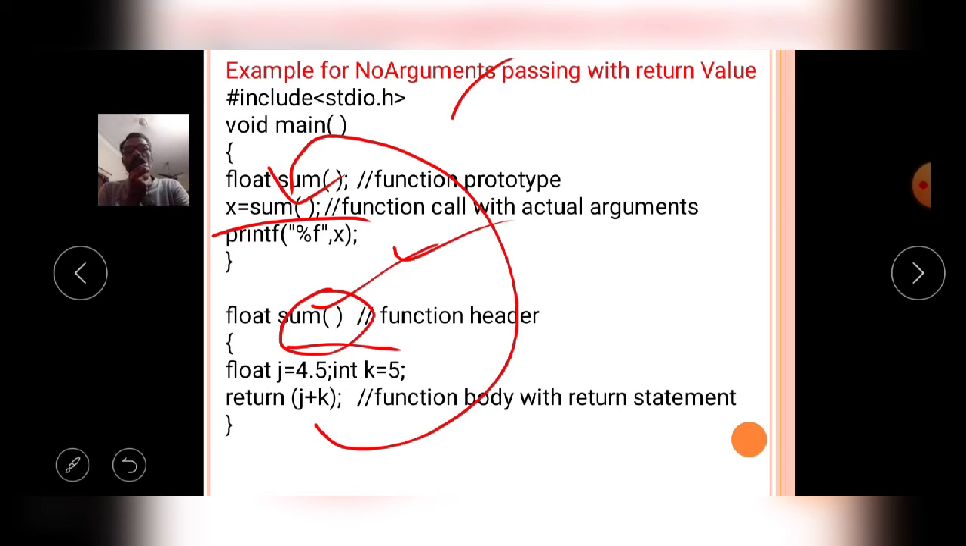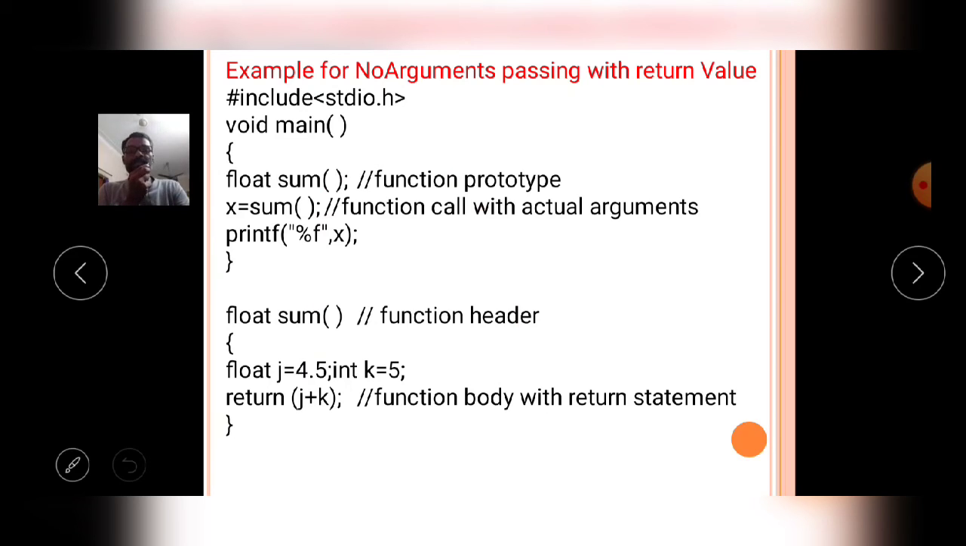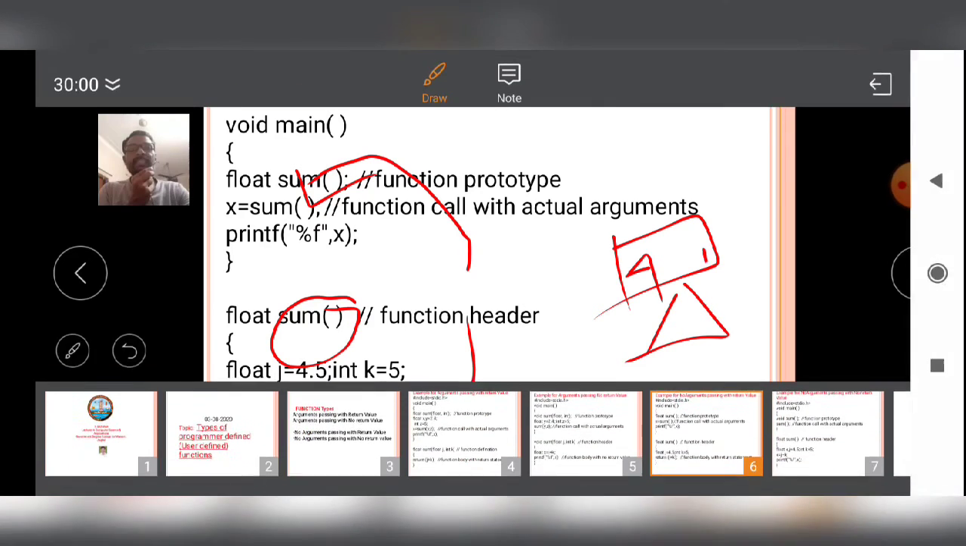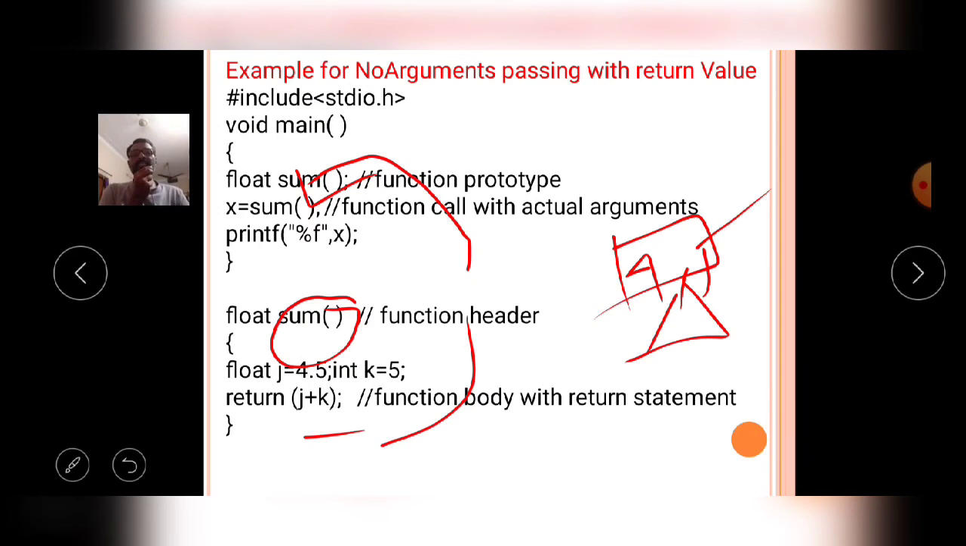In a simple manner, the user defined function sum has two values, the j value is 4.5 and the k value is 5, that is 9.5, and the 9.5 value is returned to the main function. Then from the main function the 9.5 value is printed on the output screen. Like that, the user defined function is in the form of the no argument passing with return value concept.